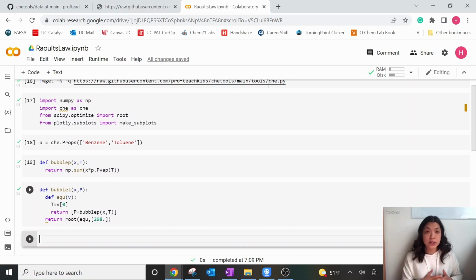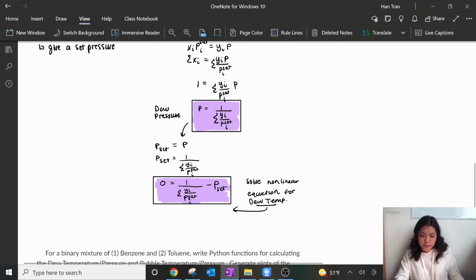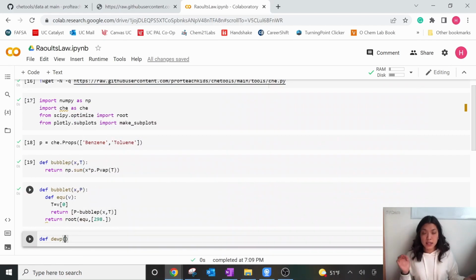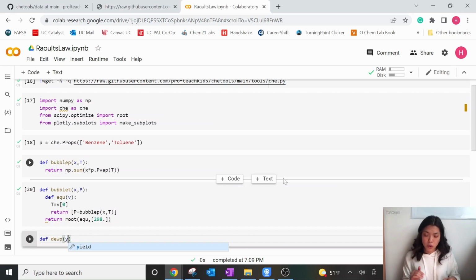And so now we're going to move on to the dew pressure. We're going to define a function called do P. And if we look, the dew pressure is 1 over the sum of the vapor mole fraction divided by the saturated vapor pressure. And so now instead of the liquid mole fraction, we need the vapor mole fraction. So that we'll just call Y, and we need again the temperature.